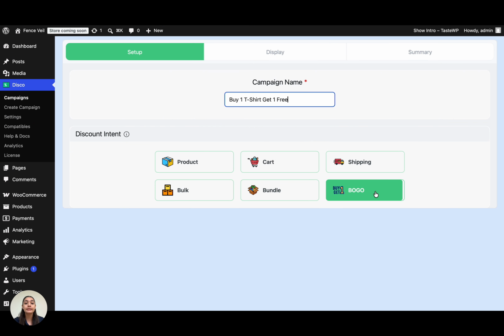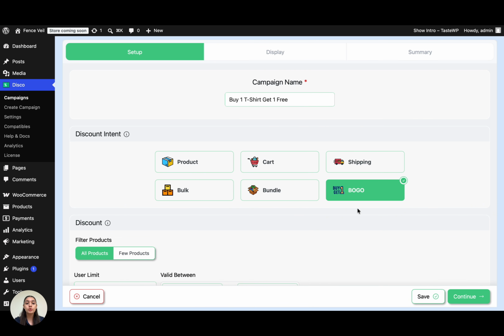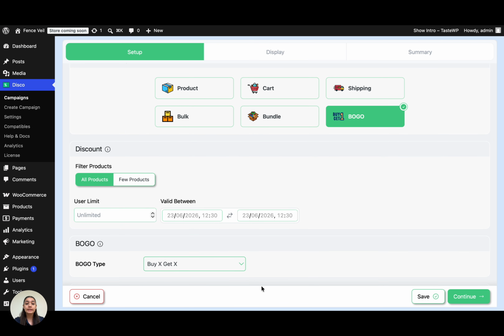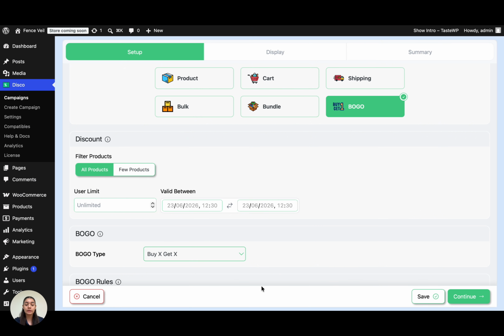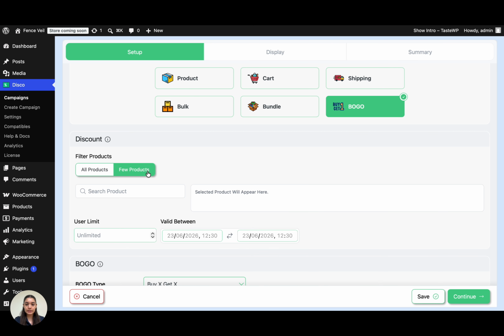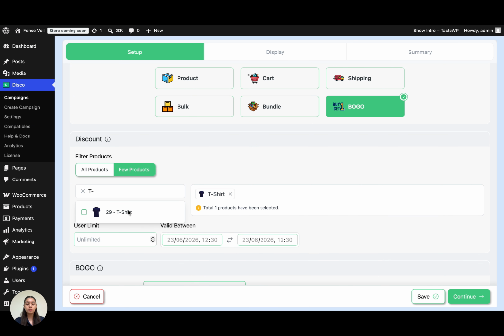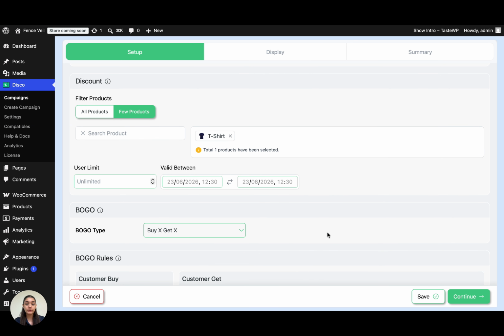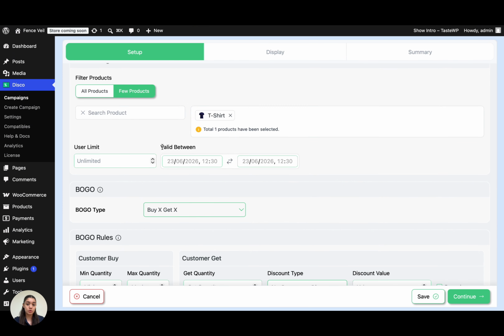Next, I will select the discount type. I will choose BOGO. And now I need to select the product that will activate this promotion. In the product search field, I need to search for t-shirt, and also if you want, you can set a user limit. This will allow store owners to control how many customers can use this offer. After, we can also schedule the promotion by selecting the start and end dates.